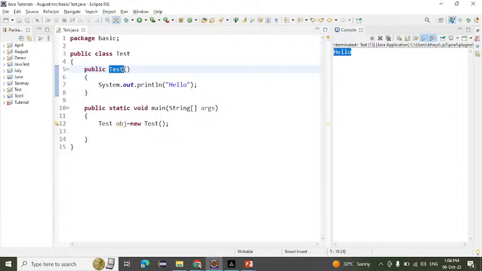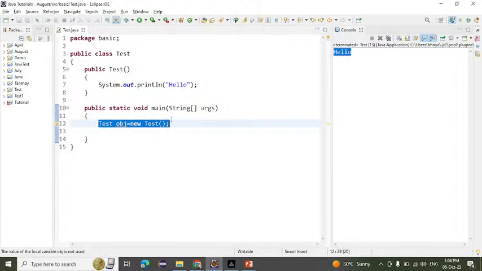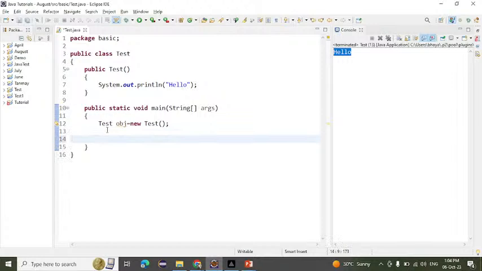And how to call the constructor? Whenever you create an object with the new keyword, that time our constructor will be called directly. Suppose, see, one more time I'm creating an object. See, new test. I have created another object here, that is object one. This is our first object, and this is our another object, that is object one.